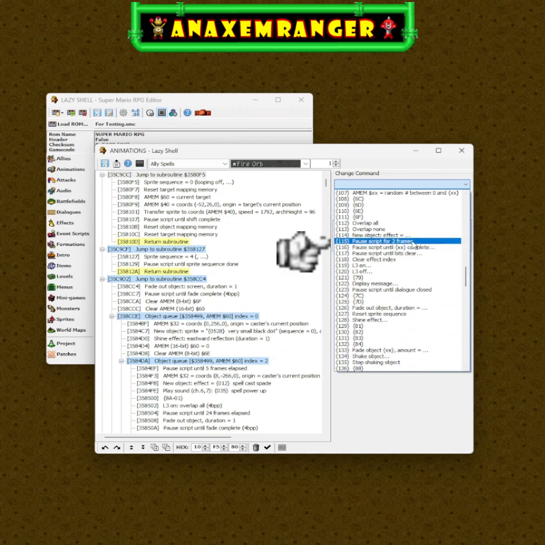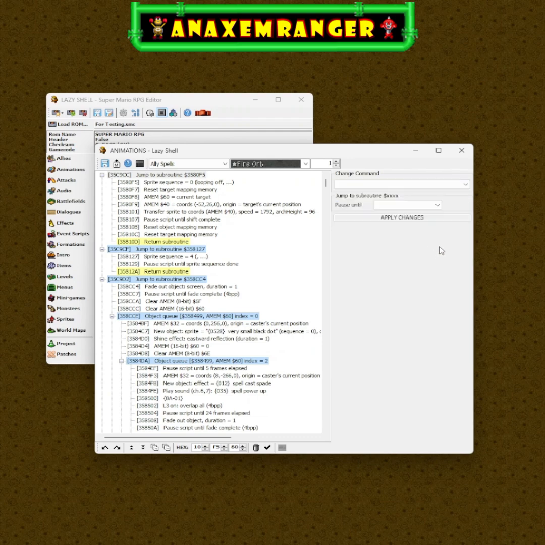Pause script for 2 frames. It's like the command that pauses the script for 1 frame, but twice as long. Pause script until complete. You'll only see this used in tandem with effects. You can choose to pause the script until the effect sequence is done. If you're using a fade in or out command, you can pause until that's done.